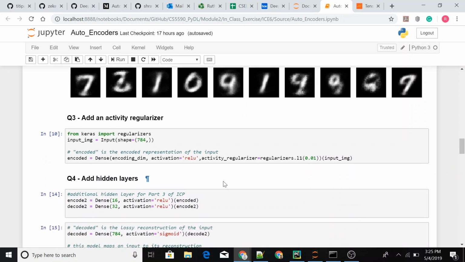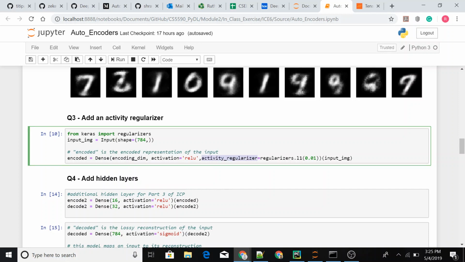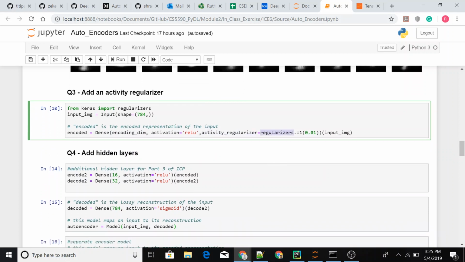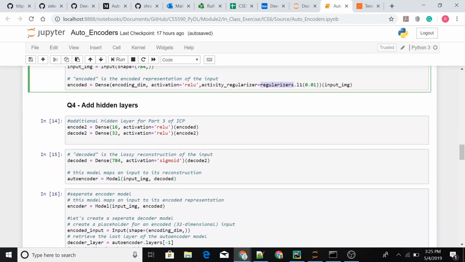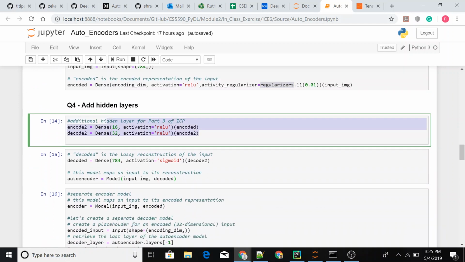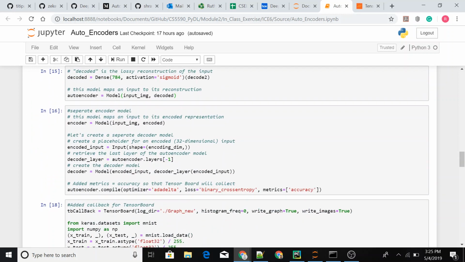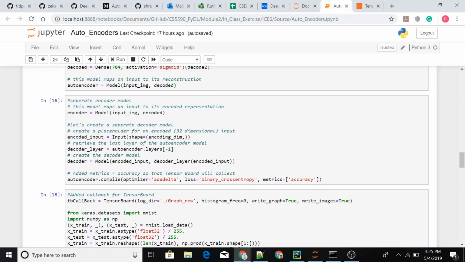The third question is to add a hidden layer and an activity regularizer. So this is how we add an activity regularizer, and the rest of the code remains the same. This is the hidden layer with dimensions of 16 and 32 on the encoding side and the decoding side, and the rest of the code is just replicated from the above code.